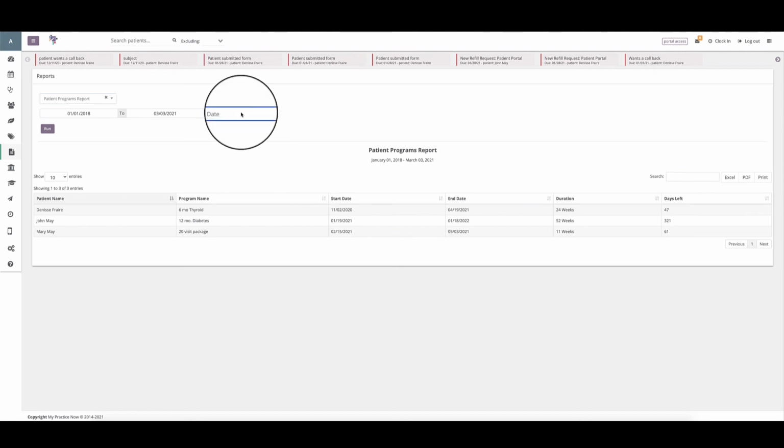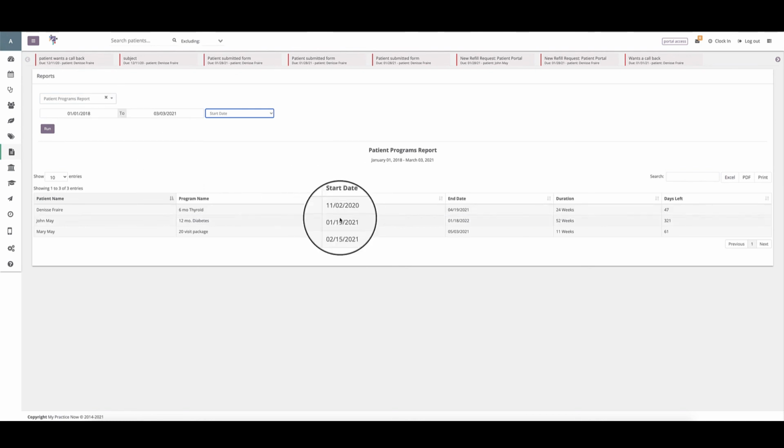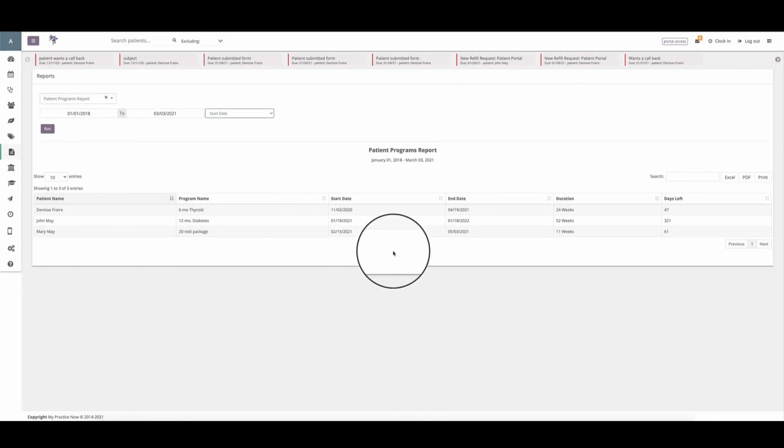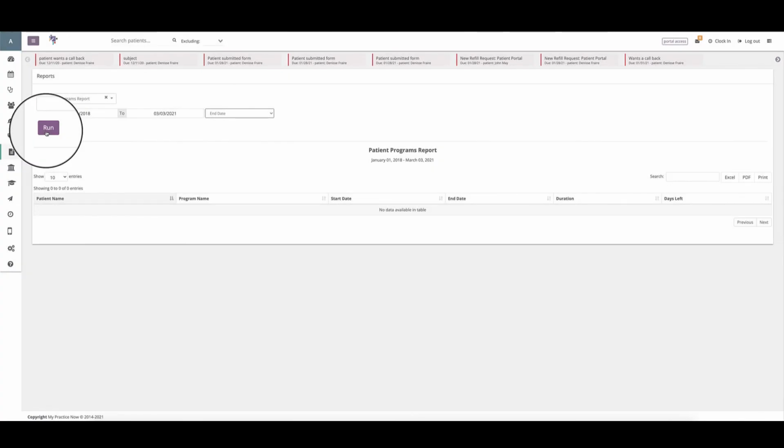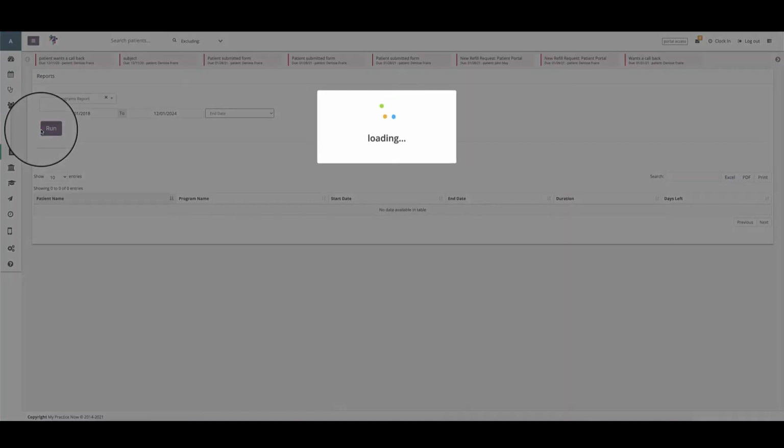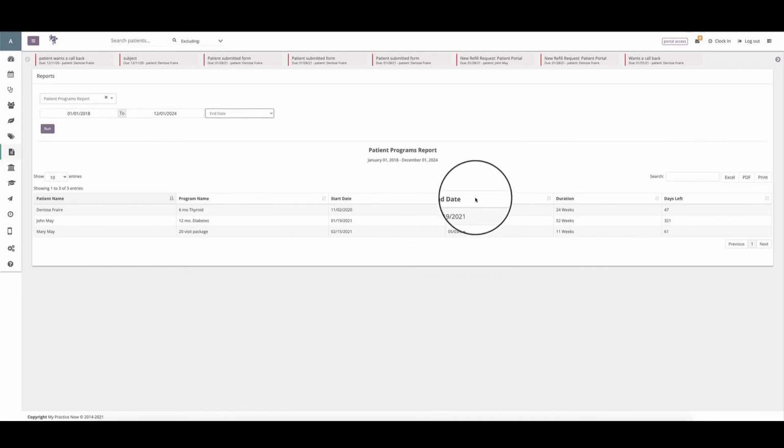What happens if I just select the start date, which means that this date range will be based on the start date of the program? It shows me the same amount. What happens if I select the end date, which means that based on this date range, I want to select the end date of my program? But if you notice, none of these dates are within this date range because all of these are future dates. And if I run this report, of course, it's not going to show me any information because the end date does not match the date range that I selected. If I were to go and select a future date, still select the end date, click run, it will give me the report based on the date range within the end date of my program.